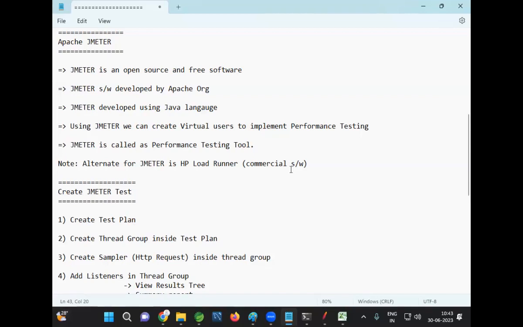What are the tools available? JMeter, LoadRunner, like that there are several tools available. LoadRunner is commercial software. JMeter is open source software. What is JMeter? JMeter is open source and free software. It is developed by the Apache organization using the Java language. Using JMeter, we can create virtual users and implement performance testing. JMeter is called a performance testing tool.